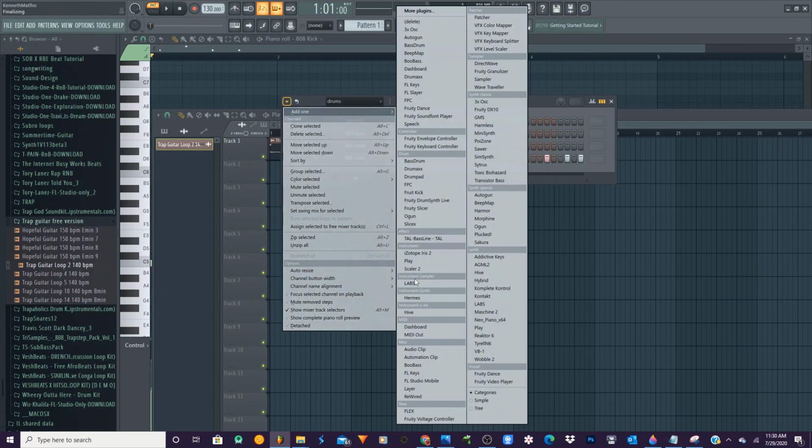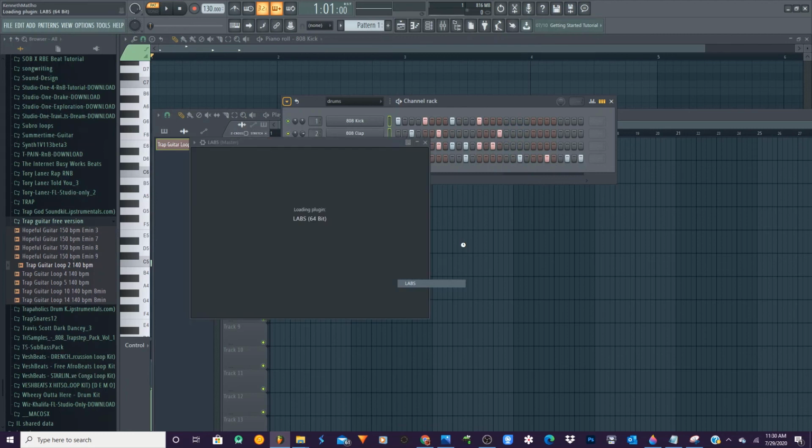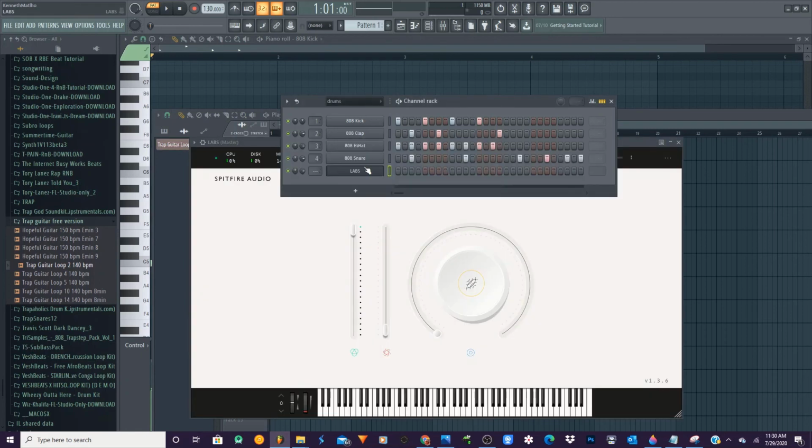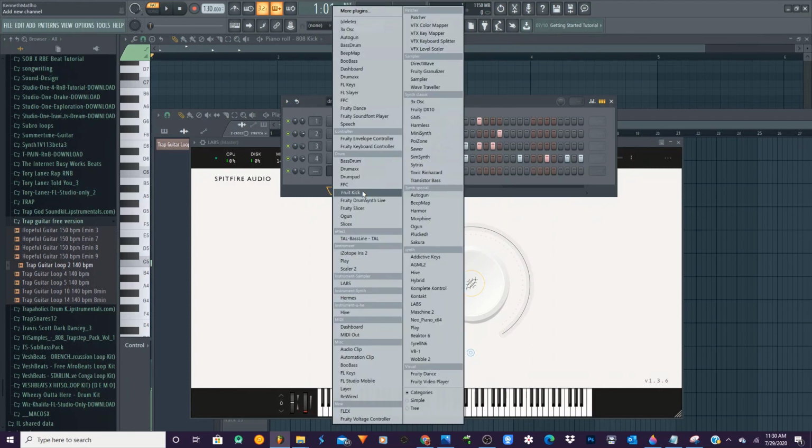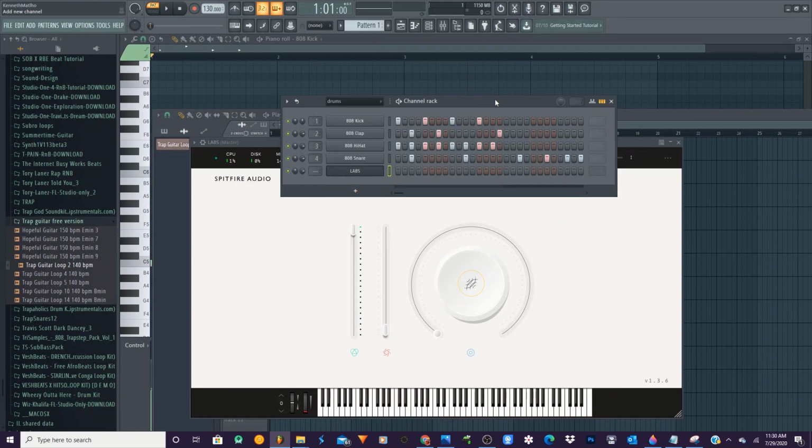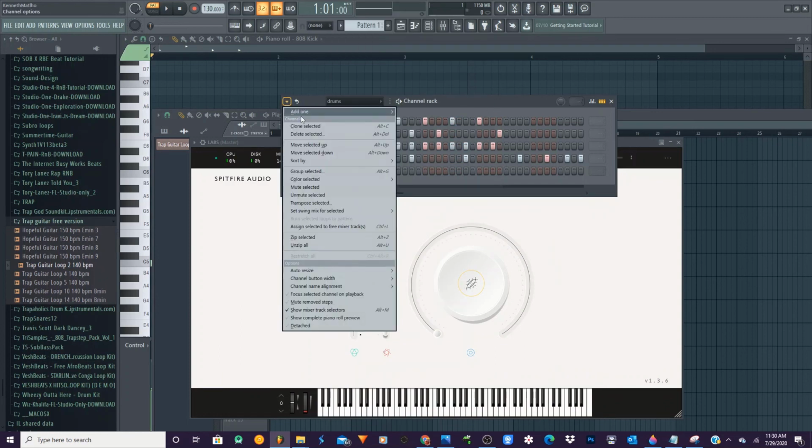Say we want to add maybe Labs. Add one, Labs. There you go. Now you have Labs there. That add one is the same as this plus button here. You press that to open the same thing, and you can add whatever you want to add there. And you can see there's move, there's selected, color selected, gradient.